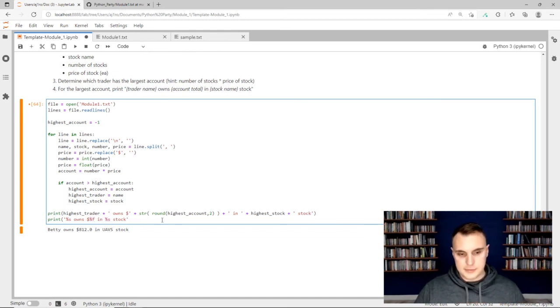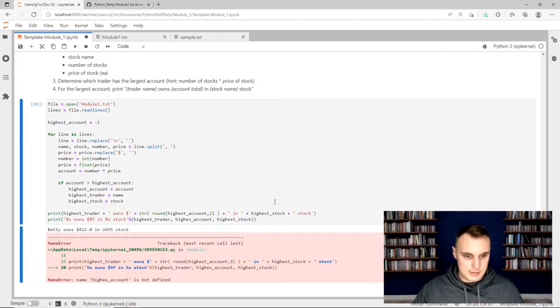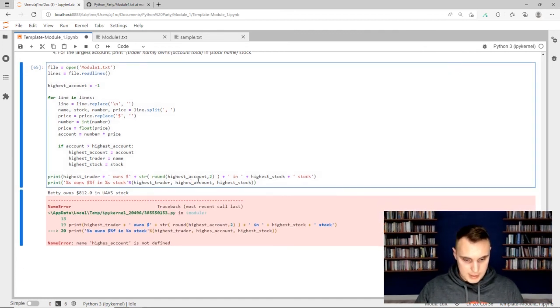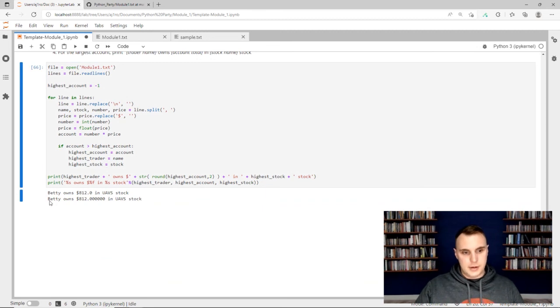So now, after I close the quotes on this string right here, I can do another % sign. And now I can fill in what each of those values should be. The first one is going to be highest trader. I'm going to do a comma, highest account, and highest stock. It's going to automatically fill in each one of those in the order that we did it in. It's important to make sure that you have the right type of variable that you're using. So print that. I do have an error here. This is highest account. But you can see it does the same thing.